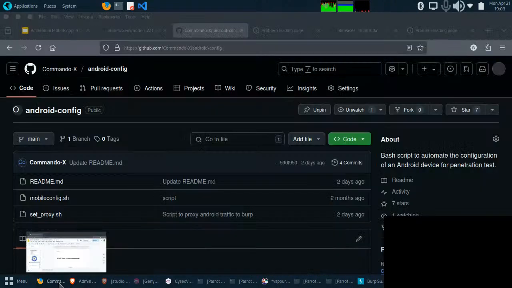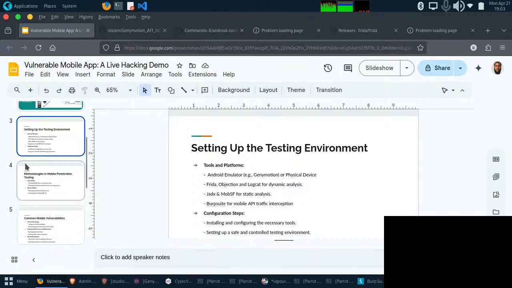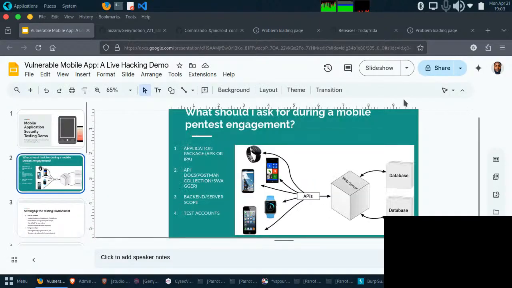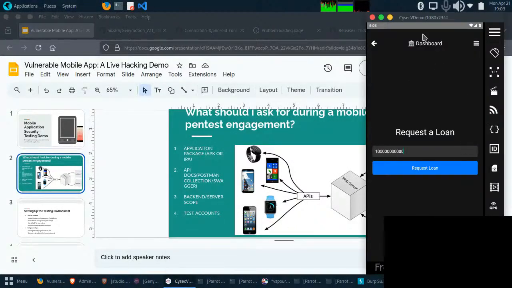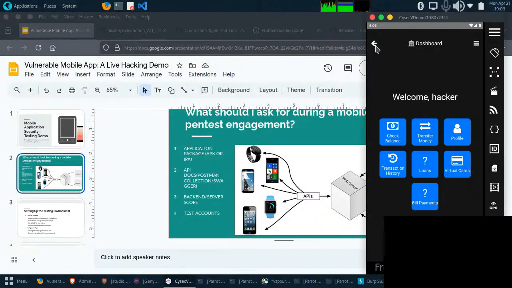So remember, I said something around what you should ask for when you want to perform a mobile pen test engagement, and I said you should ask for API documentation. There are situations where they will give you the APK and you will not be able to capture the traffic, right? Because they have crazy mechanisms in place to stop you from capturing the traffic.